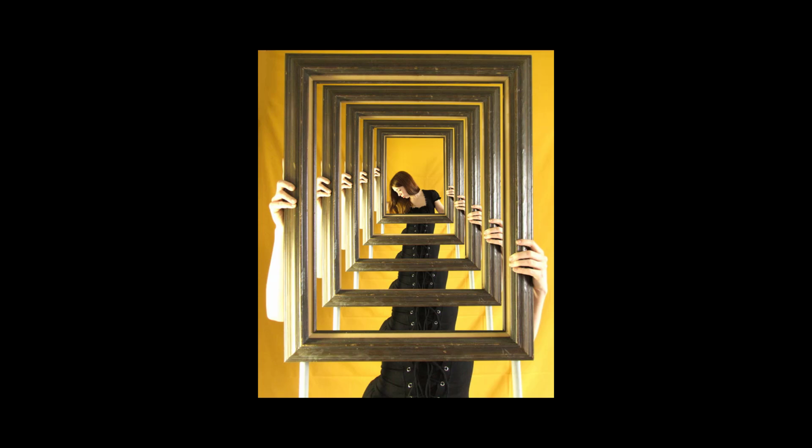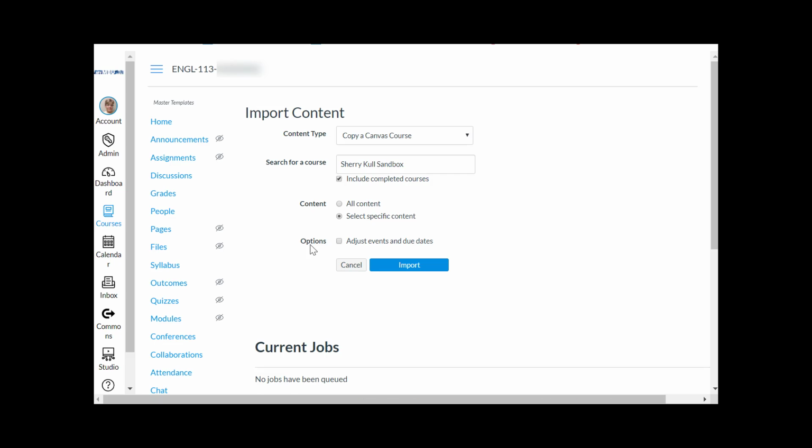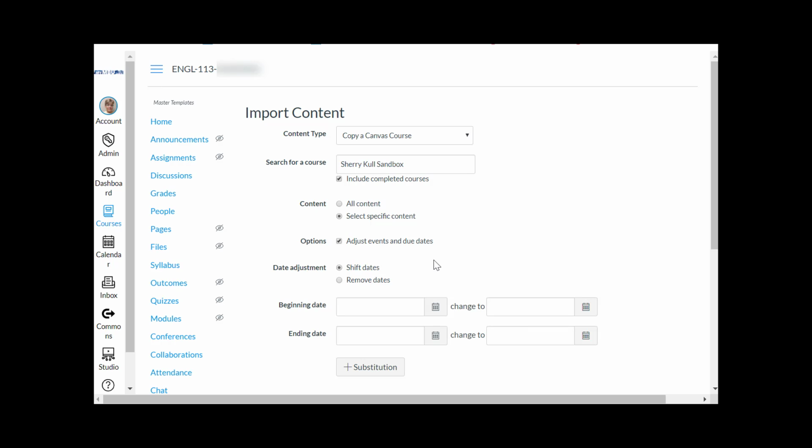Otherwise, your course can become like a fractal where you're copying the same thing over and over again, making it large and unwieldy. We also recommend that you adjust events and due dates. You can either shift them from one term to another entirely, and then you can go back and make sure they're all correct and clean, or you can remove the dates from what you're importing and then put in new dates as you go forward.